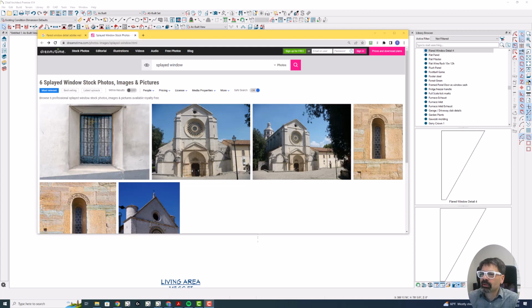I want to show you, the conversation came up this weekend on how to draw, I guess, a splayed or flared window detail in a masonry or straw bale or adobe type of structure. Let's use our favorite software, Chief Architect, and we'll get started right after this.